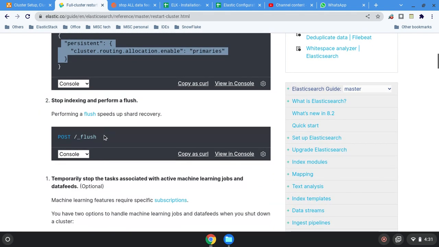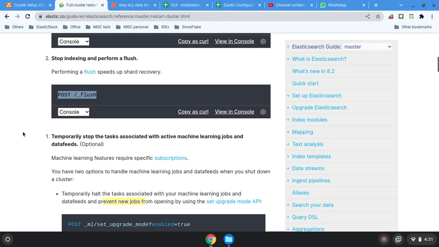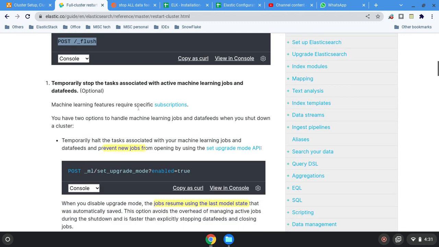Second thing, we will do a flush. Any data in memory has to be flushed out, since obviously we are going to restart. Then machine learning jobs: of course, if you have any machine learning jobs, for machine learning jobs we need a minimum of a platinum license subscription.